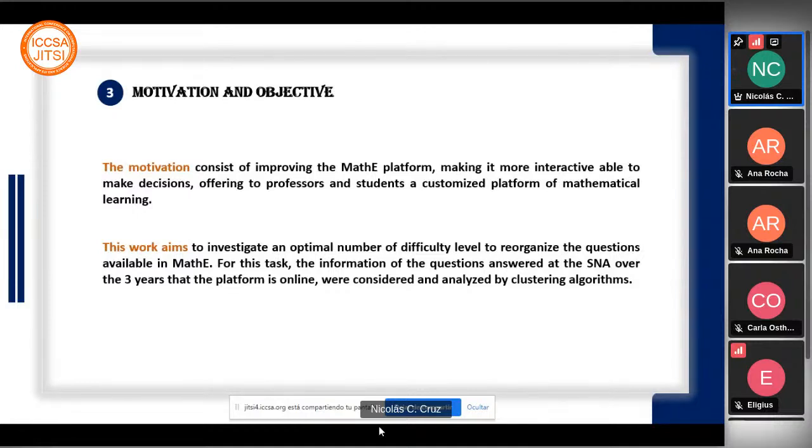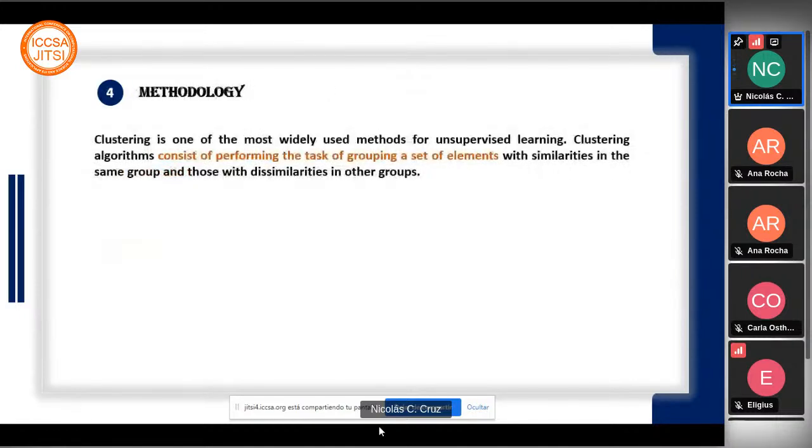For this task, the information of the question answers at the students' need assessment, that is the training area, over the 3 years that the platform has been online, was considered and analyzed by clustering algorithms. Basically, what we want here is to rank the questions that were answered. A question that was answered correctly more times will be considered easier than the ones that were answered more incorrectly. So we chose clustering to analyze the database.